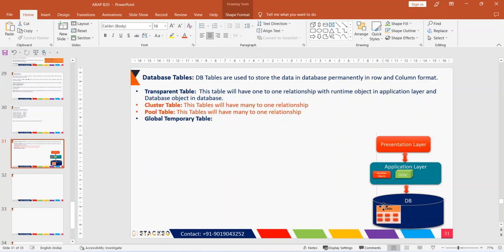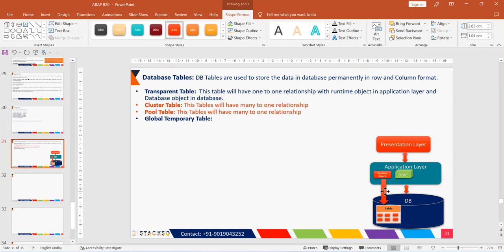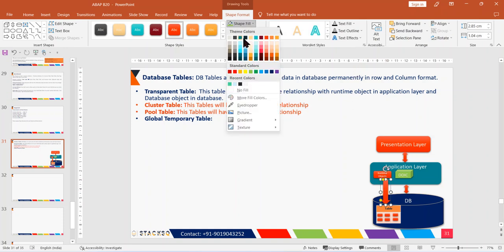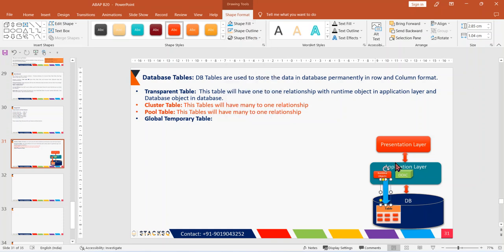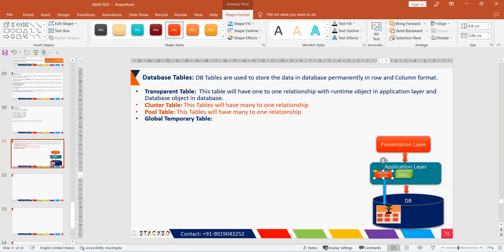For this one table that is created in the application layer, exactly one table will be there in the database. That is what we call a one-to-one relationship. One table in DDIC, one table in the database. Understood? Clear, guys? Yes, sir. Okay, so this is what we call a one-to-one relationship. One table in DDIC, one table in the database.